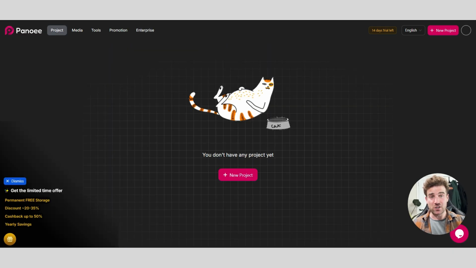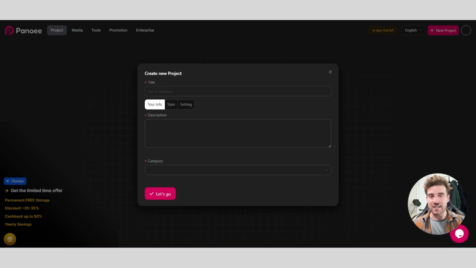To create a project, click on the Project tab at the top of the screen. This will take you to the projects page. If you are a new user and haven't created anything yet, the screen will be empty except for a button inviting you to create your first project. If you already have projects, you will see them listed here. Click on the New Project button.